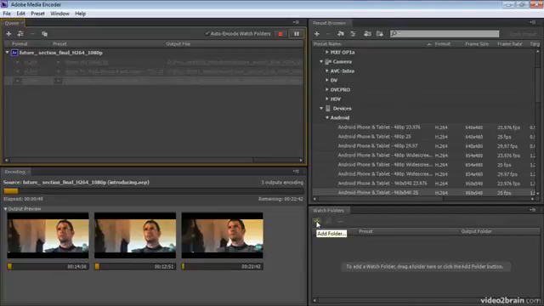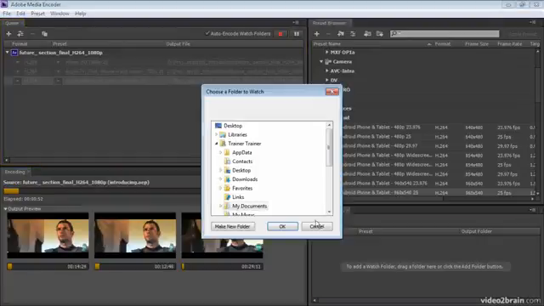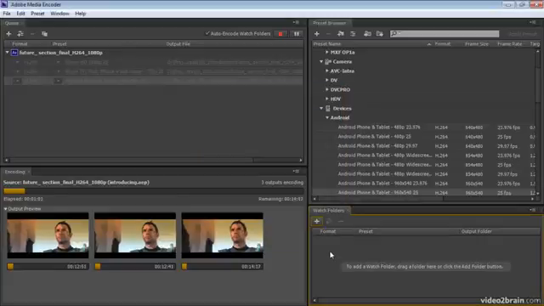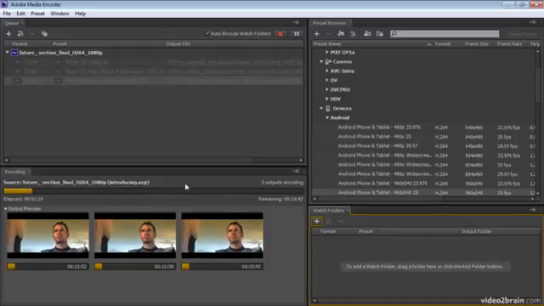So to add a watch folder, you just click the plus sign here, navigate to the directory that you want for Adobe Media Encoder to watch, and then click OK. I'll click Cancel here because I don't actually want to add one right now. And then once Adobe Media Encoder sees an item show up in the watch folder, it will encode it into the preset that you've dictated down here. If you need to pause or stop encoding at any point, you can use the stop and pause buttons.